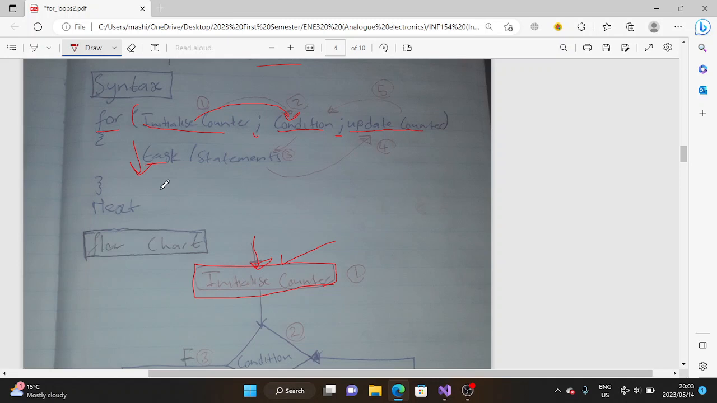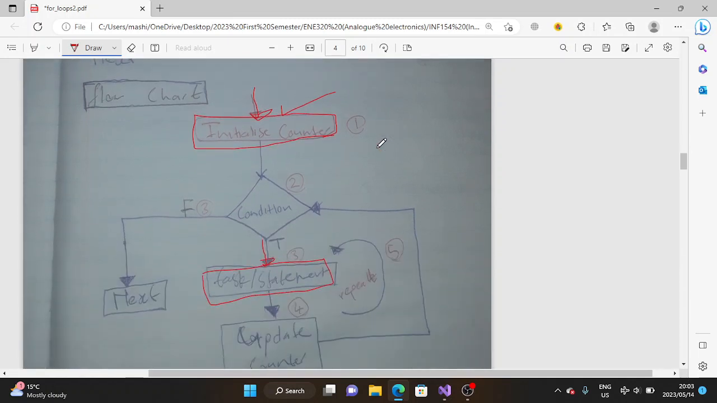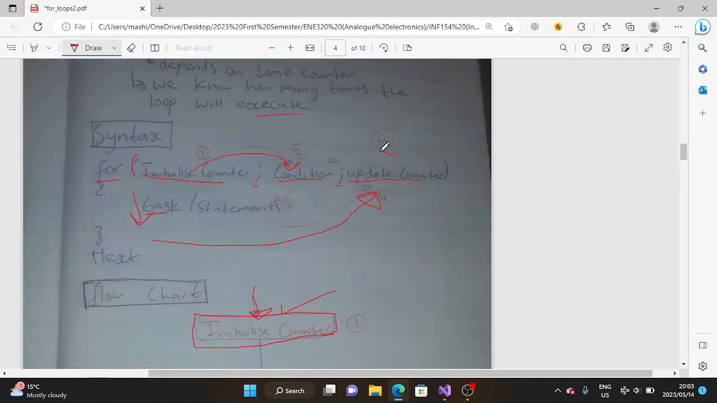Then after executing the code, where do we go? We don't end the loop. We go to the update, the way the while loop is executed. Then after updating, you go back and test the condition. So that's how you execute the loop.